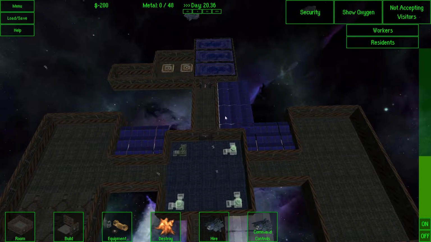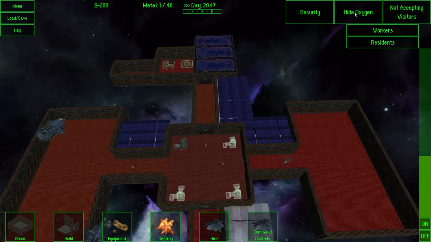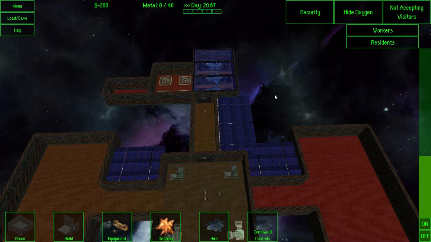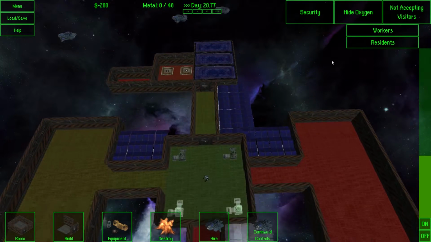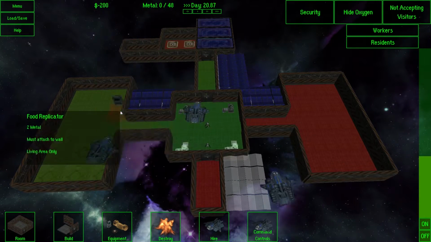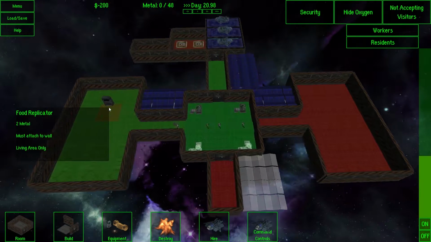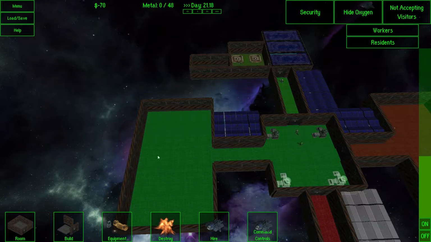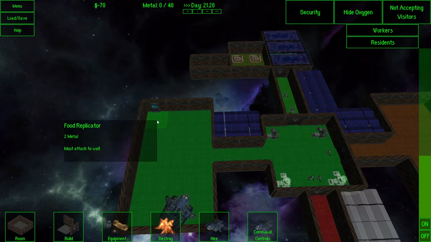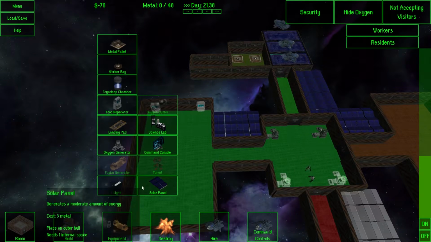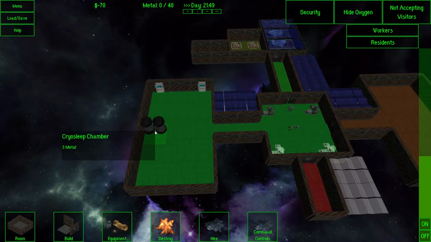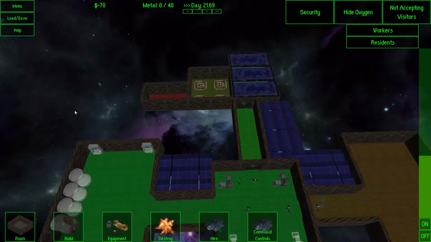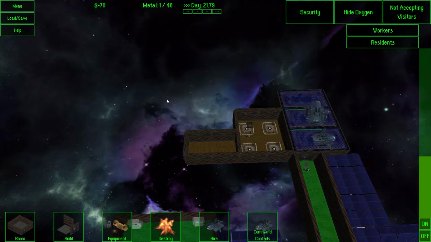Okay, so we got oxygen now, which is great. Let's show oxygen. Will that one oxygen generator give us enough? I don't know. We'll have to find out. Well, now we have two oxygen generators, which is great. Alright, equipment. Let's put in a food replicator. Living area only. Okay, guess what's becoming a living area quick, fast, and in a hurry? Boom. All of it. Alright. Food replicators. Put two of those in. And we'll put a cryo sleep chamber in. Right there. Two of those. Alright. We'll have our diggy robot guy do the digging.